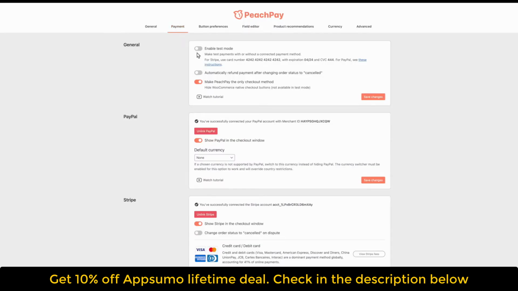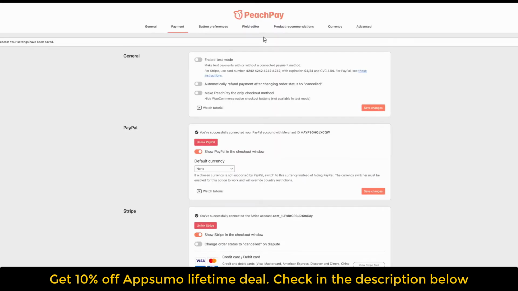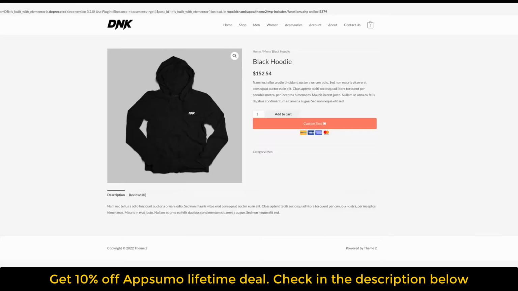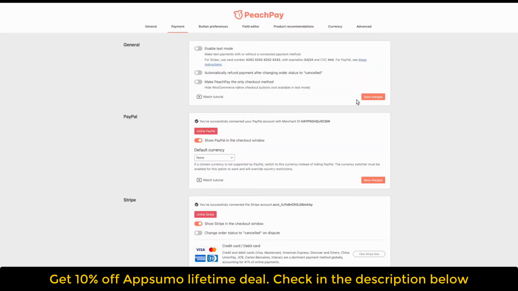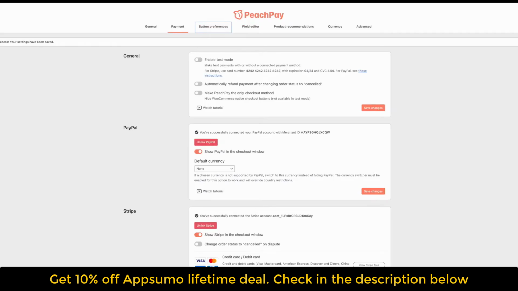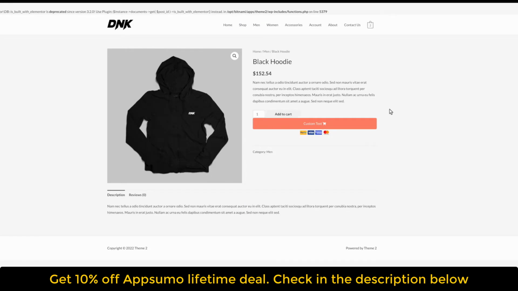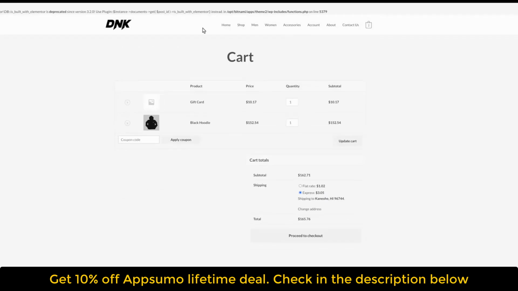We'll go ahead and go to payment. We'll disable the checkout method. Go back to our button preferences. If we reload the page really quickly, you can see now we should have a proceed to checkout button, which brings us to our next section.